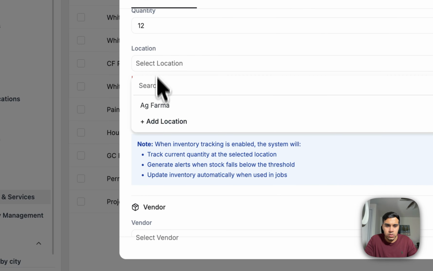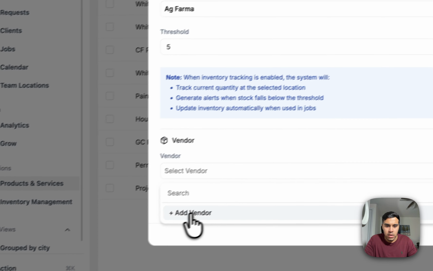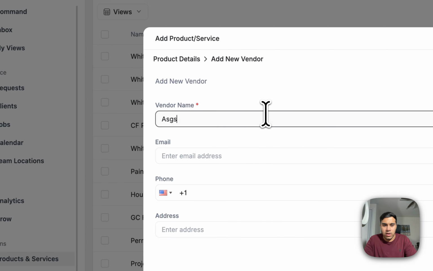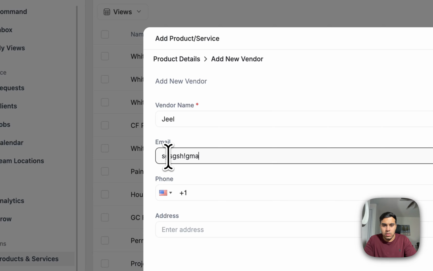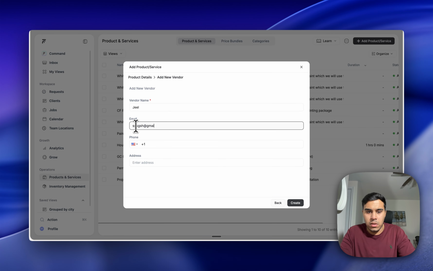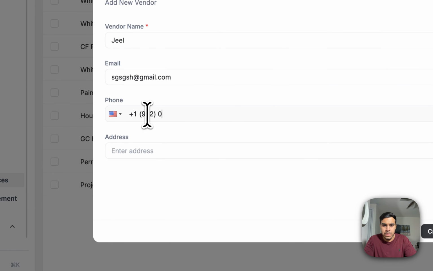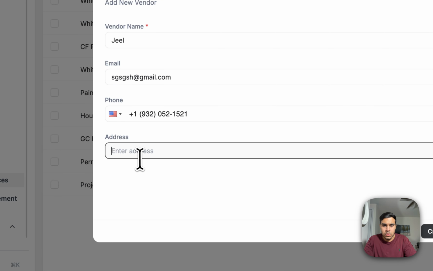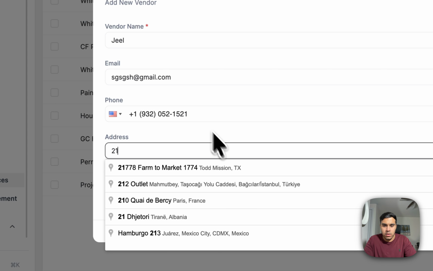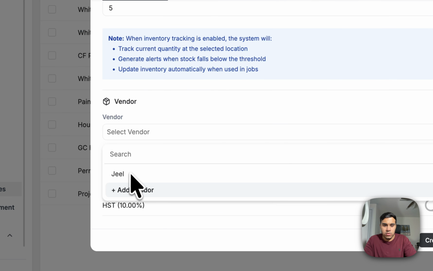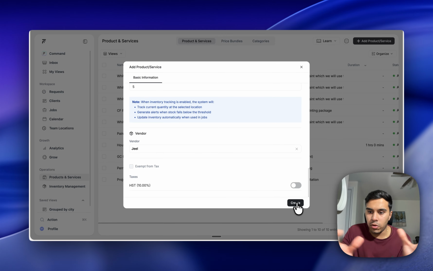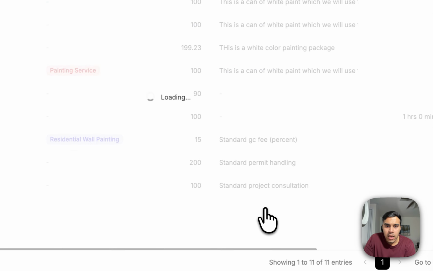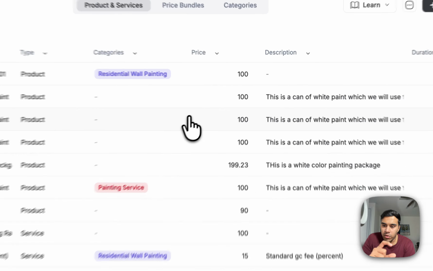Then the other option is vendor. I'm going to do the same process again. The vendor for this one is Jill, who is me. I'm just going to enter the email address for them, and same thing, I'm going to enter the location. For the vendor, I'm just going to select Jill, and now you will see the option for creating this product is enabled, and from now on the inventory of it will be tracked.